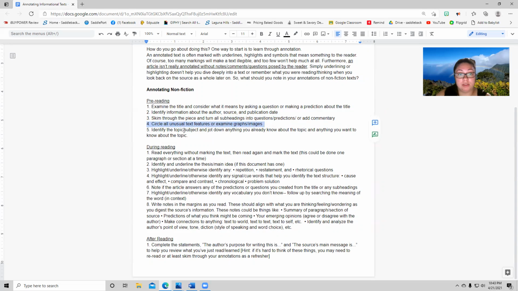Circle all unusual text features or examine any graphs or images included in the text. Identify the topic or subject and jot down prior knowledge, anything you already know of the topic or questions you might have at the start about the topic. So basically just thinking about what you're gonna be reading about and what you already know about that topic before you actually read the source.